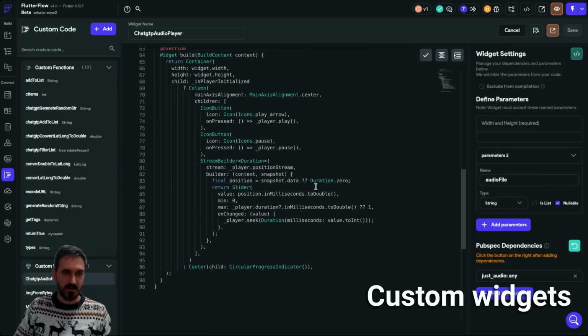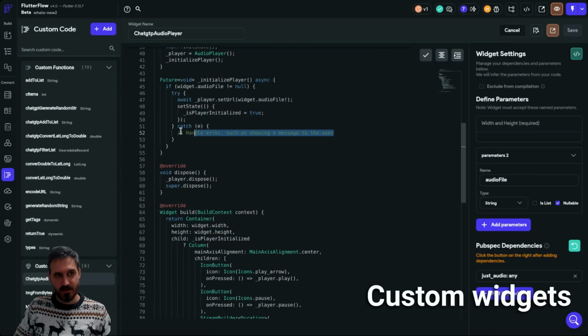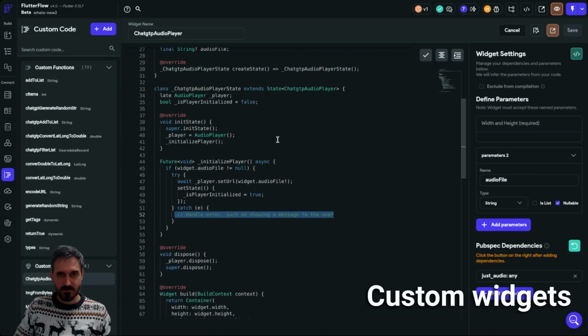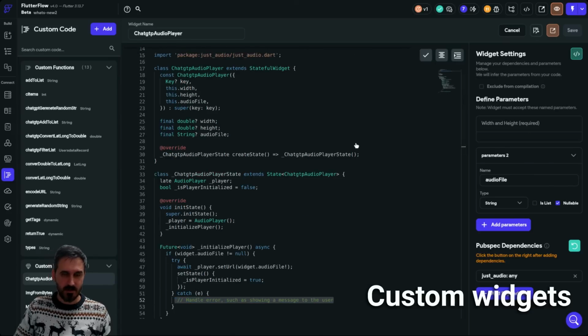And we have only here handle errors. Yeah, okay, that's fine. We don't need to handle errors, to be honest, for now. So that's fine. So let's compile it, and when we are done, we should be able to see the actual custom widget. So let's pause it now.